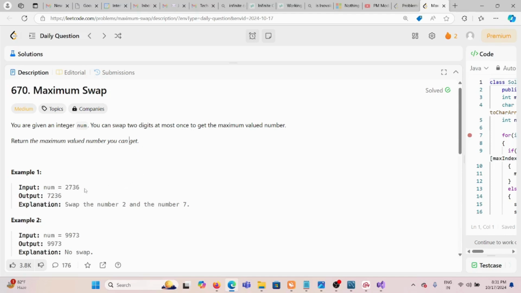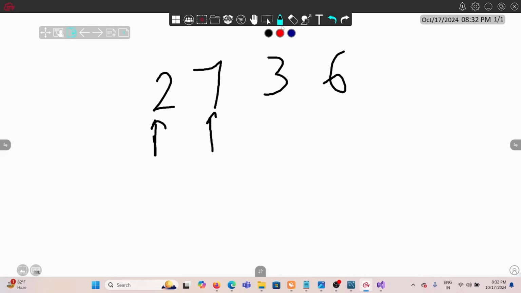So for example, this is a very simple example. Let's say we are taking 2736. We have to make only one swap and we have to make the biggest number. So how would we do that? This is 2, 7, 3 and 6, right? If we look carefully, if we swap this 2 with this 7, we can get the greatest possible number, like 7, 2, 3, 6.